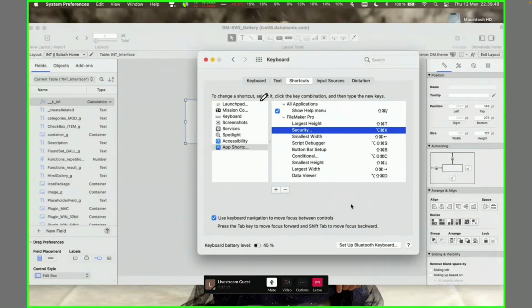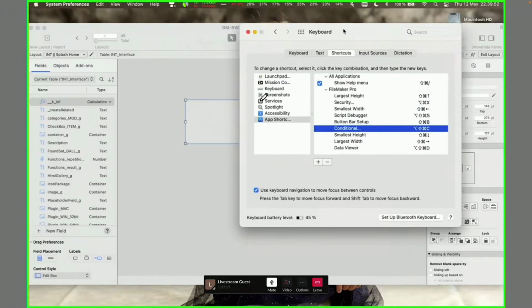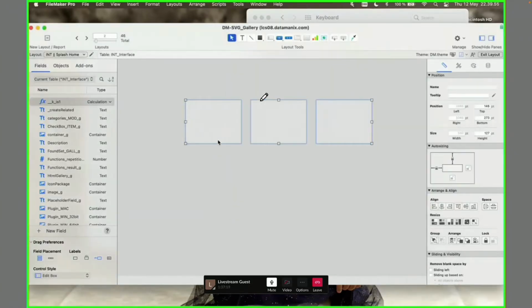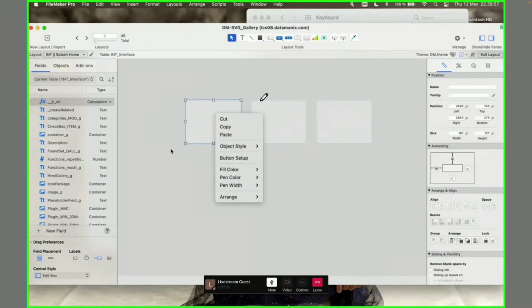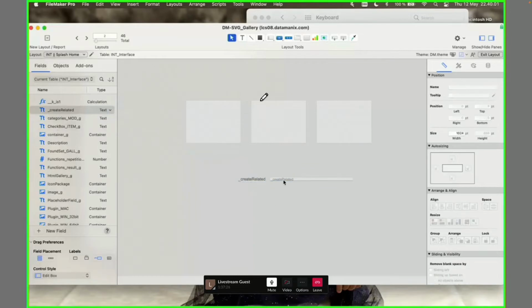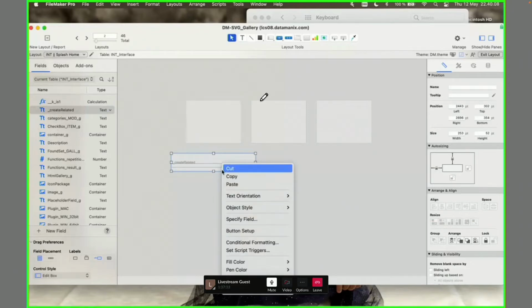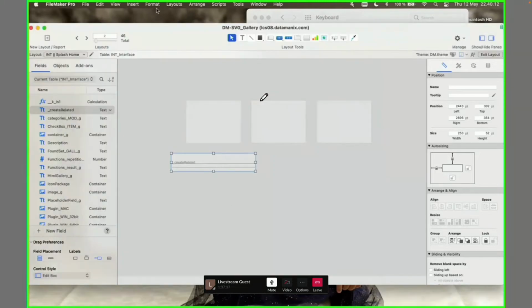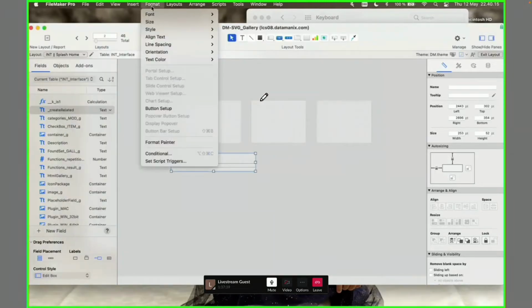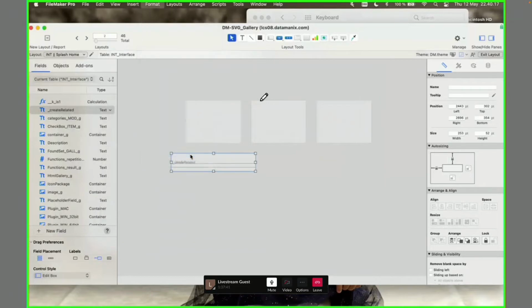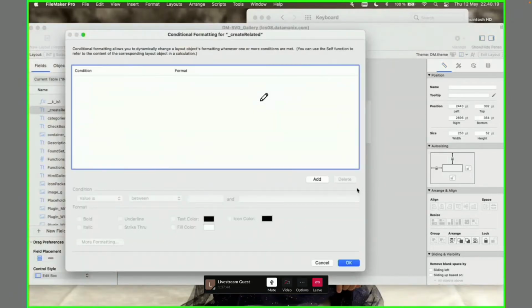All right. Actually, here's a good one: conditional formatting. Which was a really bad example. Let's say there was a field here, something ugly, and we need to apply conditional formatting. So this was one way of getting into conditional formatting. Or you could go up here and go format, and then conditional formatting, and then you're in there.